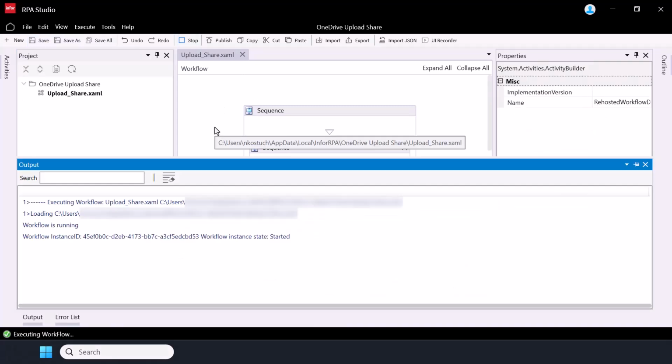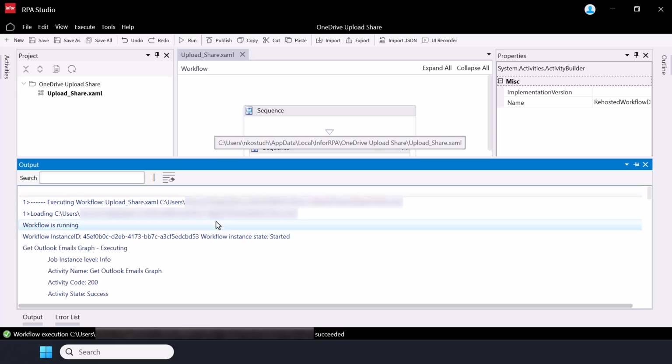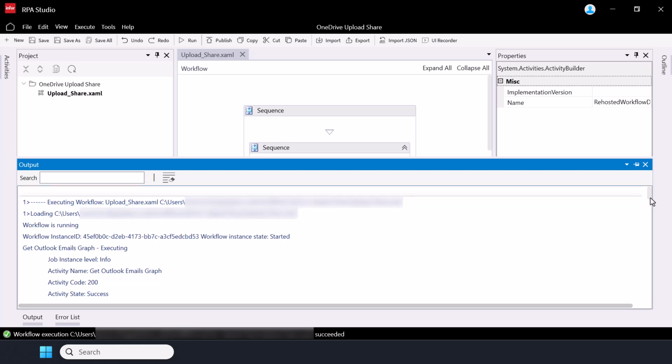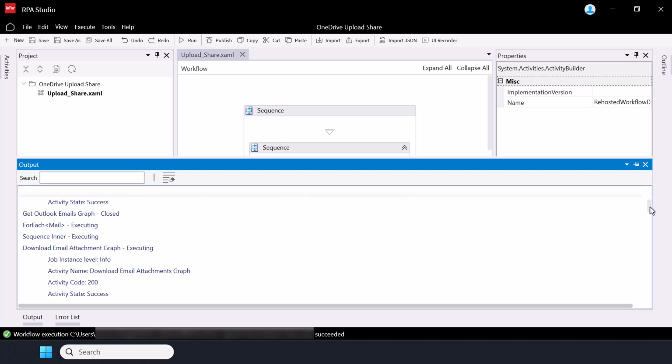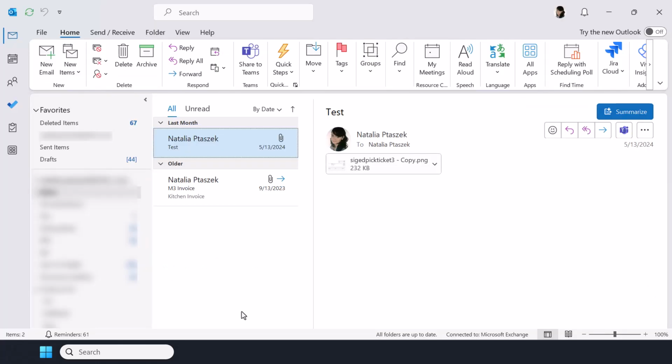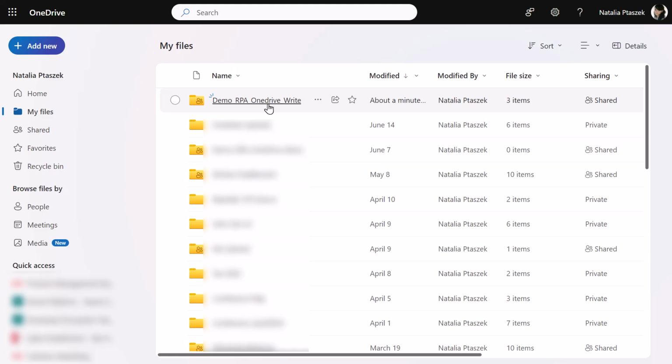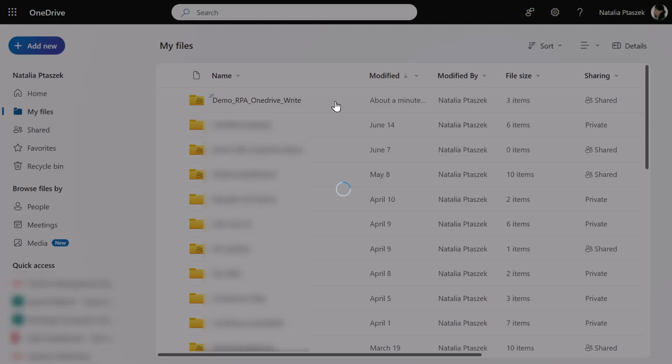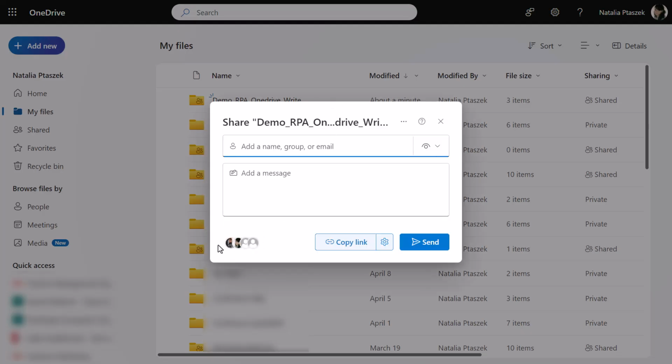Now we can run the flow to see the execution. In the output page of the RPA Studio, you can check the logs to see if the activities were executed without throwing any errors. The activity code is 200, meaning that it was executed successfully. Let's also check if the email account was read successfully. You can see the created folder, which was shared with a few recipients, and the files we stored in OneDrive.